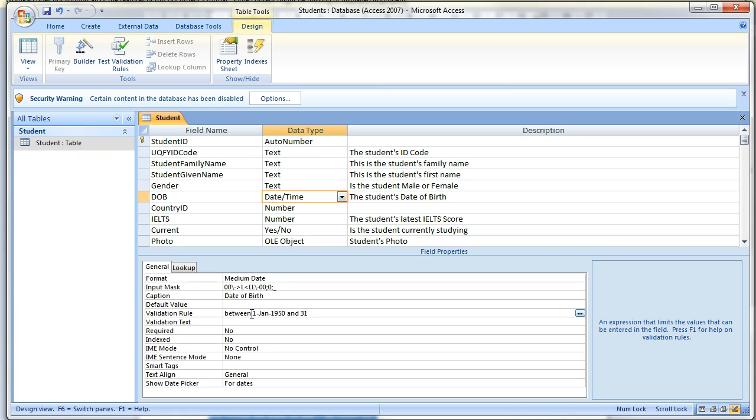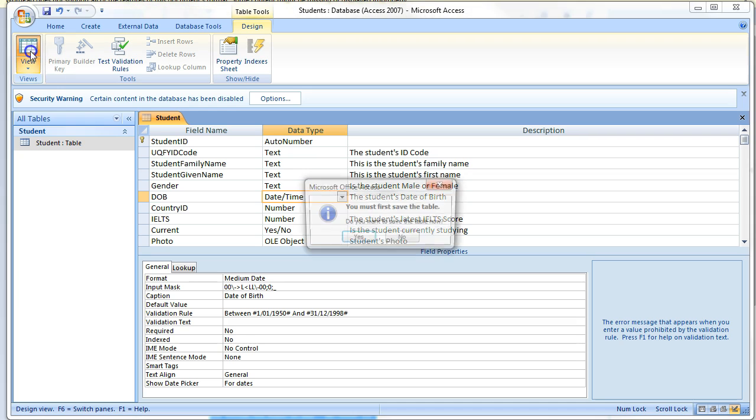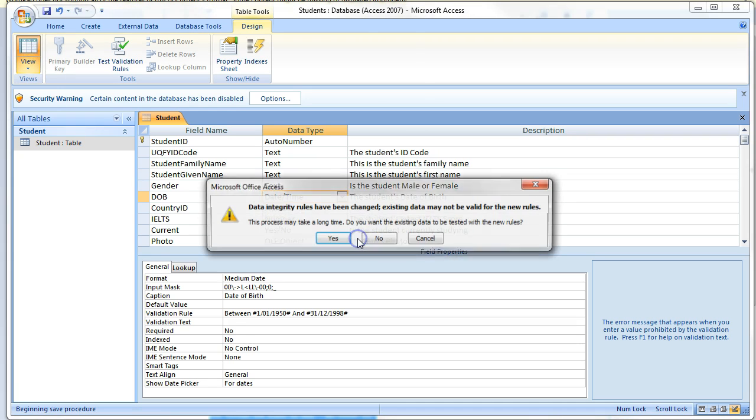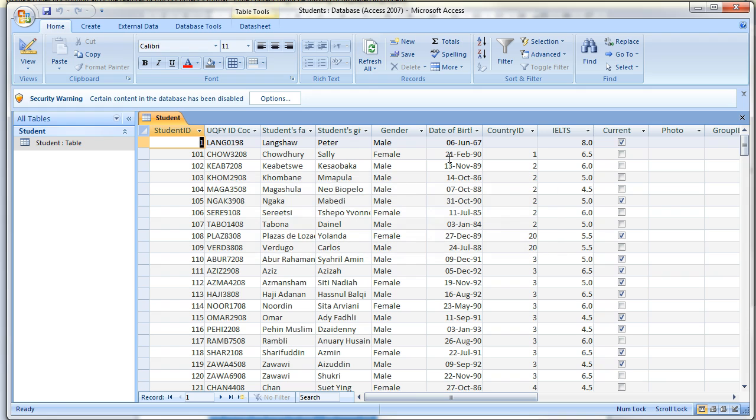The validation rule in the field properties for date of birth should then therefore read between 1 Jan 1950 and 31 Dec 1998. Note that dates in Access will be enclosed by the hash symbol. Test the validation rule for the DOB field. The database should now accept birth dates only for people between 17 and 65.